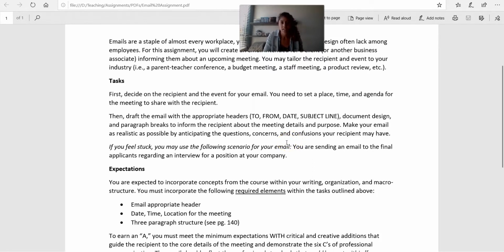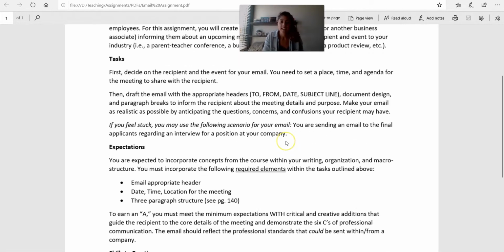Overall, just make it as realistic as possible. Imagine that you will pretty much 100% need to write emails about some sort of meeting or event in your career or even personal life. So make this a really good practice and example of crafting a strong email.